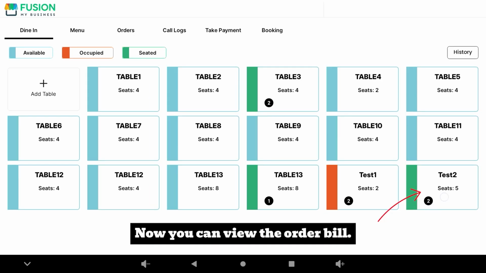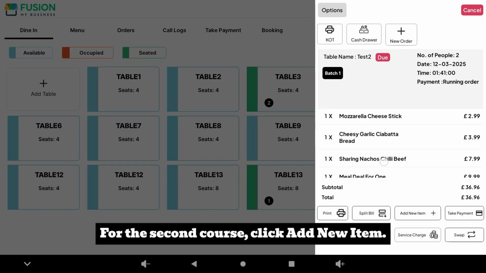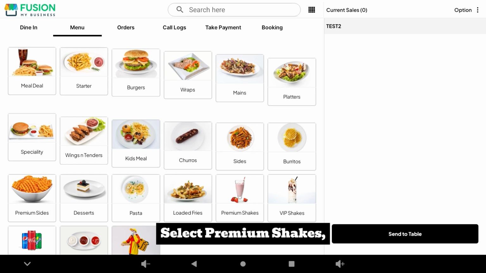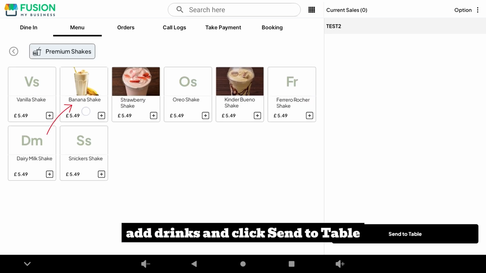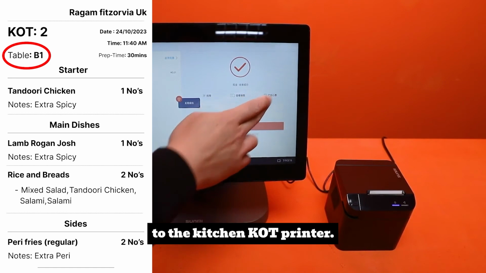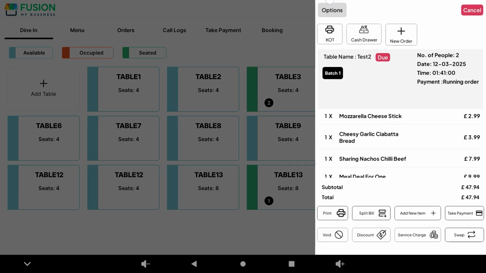Now you can view the order bill. For the second course, click Add New Item. Select Premium Shakes, add drinks and click Send to Table to send all items to the kitchen KOT printer. Now, you can view the order bill.